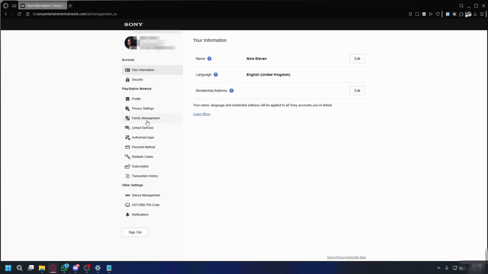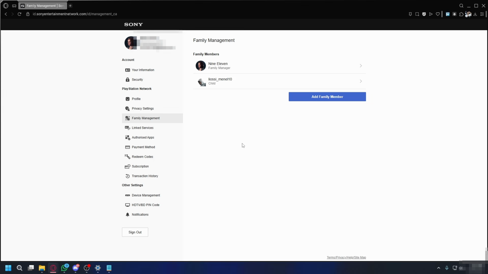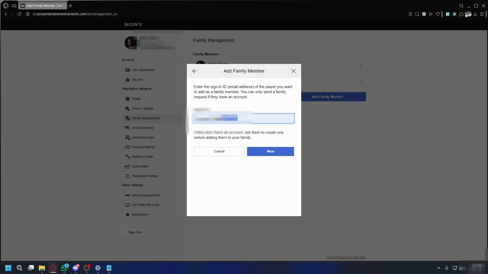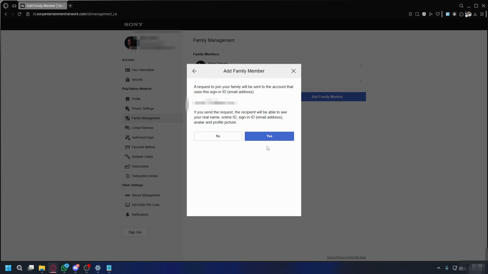On the side menu, look for a section called Family Management. Now here, click on Add Family Member, add an adult. Here you can enter the email address or sign-in ID associated with a PSN account of the adult you want to invite. Type it in and send the invitation.